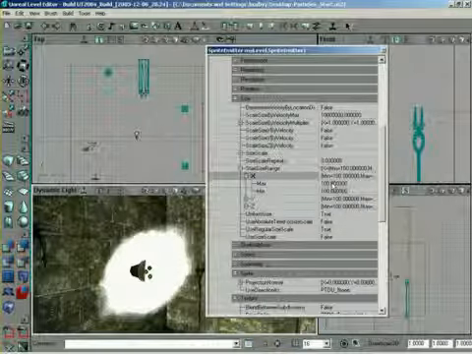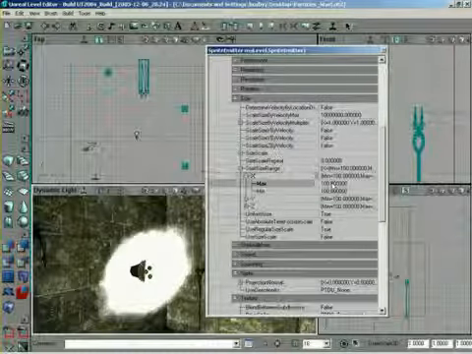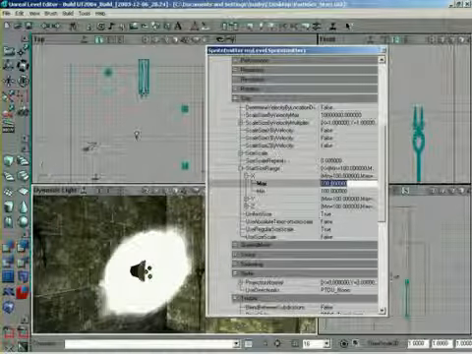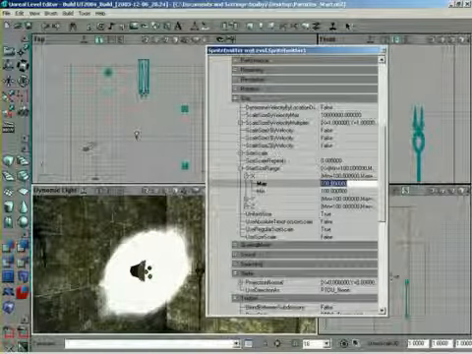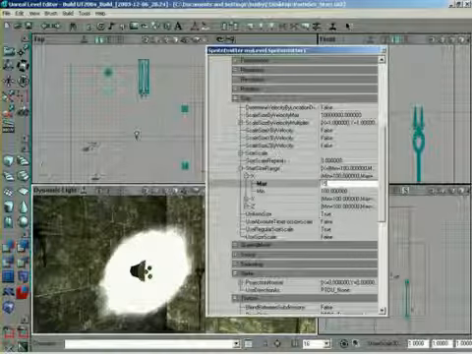Okay. So under here, we can kind of just tweak around a little bit. We can set this to maybe, I don't know, maybe 15. And we can start with 15 and see what it looks like.